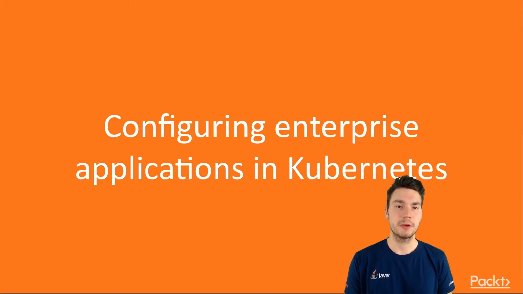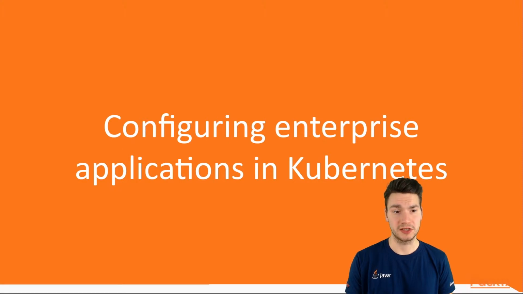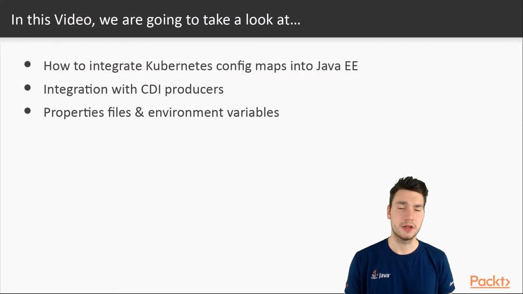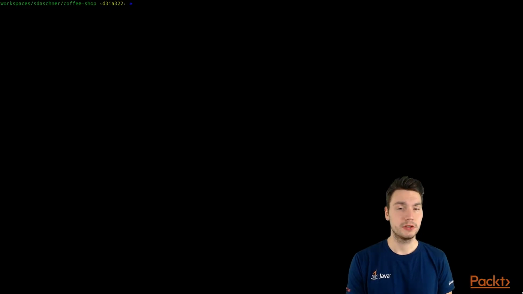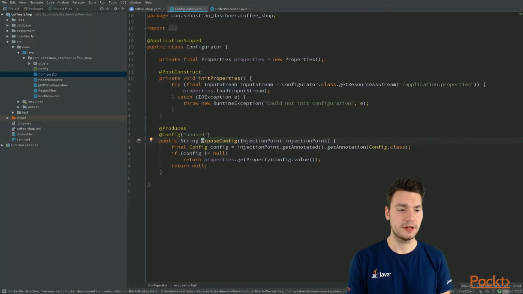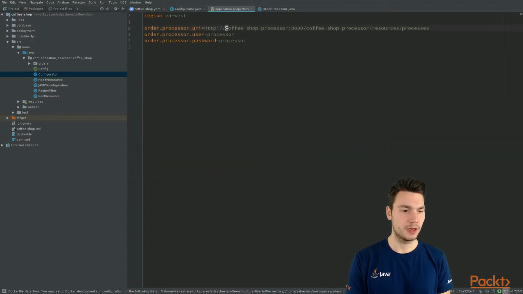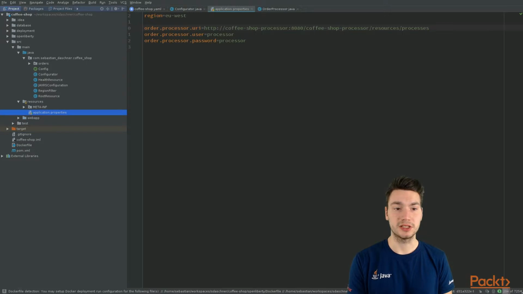And the first video is about how we can configure enterprise applications in Kubernetes. We're going to see how we can integrate these config maps that we saw earlier into Java EE, how we can do that using CDI producers, and how we can configure our application using property files and environment variables. So you already saw these config maps earlier, and here we have a CDI producer that for now reads a properties file out of the deployment artifact. So that property file is included in the class path that is now still part of our project and still part of the build archive.